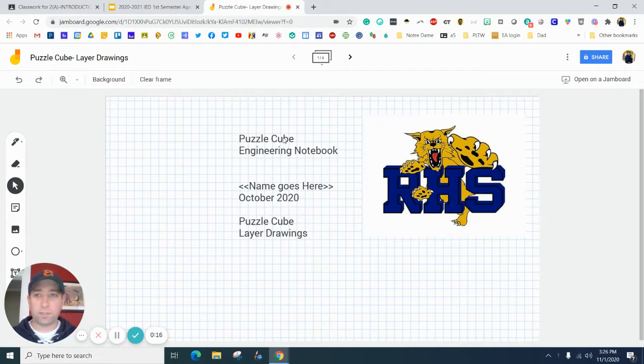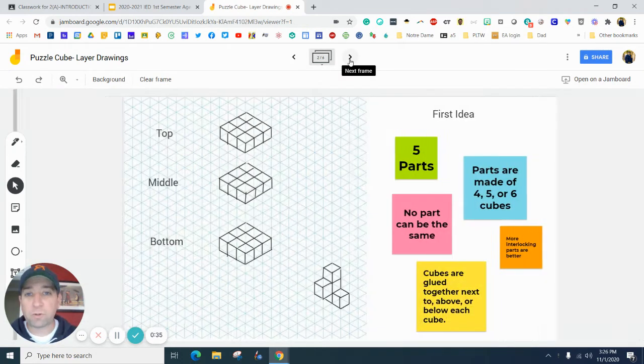It's posted on your Google Classroom, or you can hit the link below and grab one. So change where it says name goes here, change that to your name. Take out those brackets. That's just to insert your name there. Anyway, moving on. Here's what we're doing.